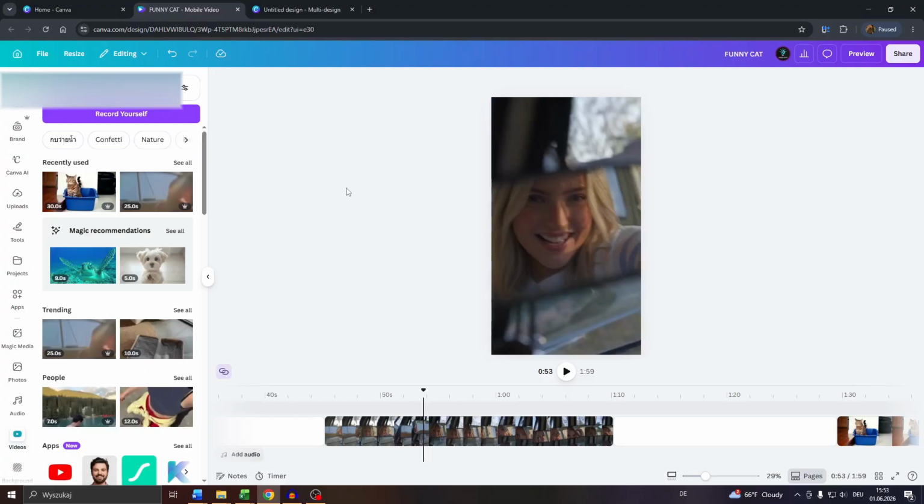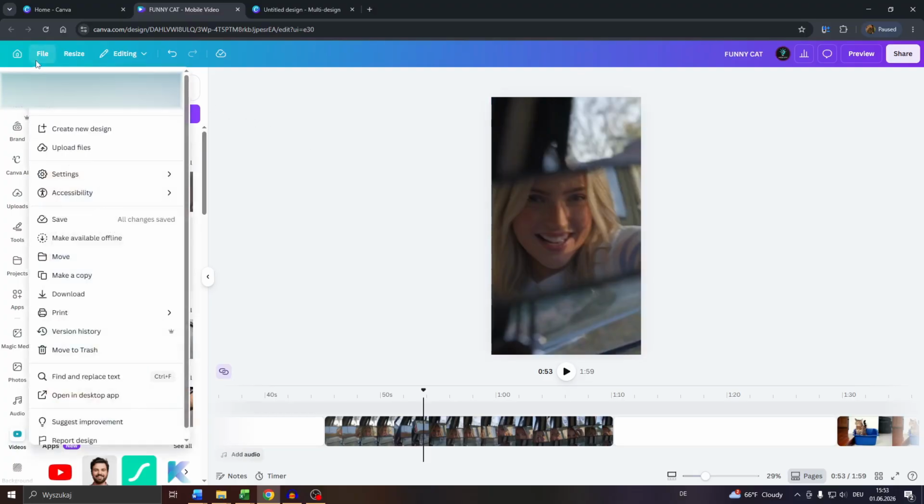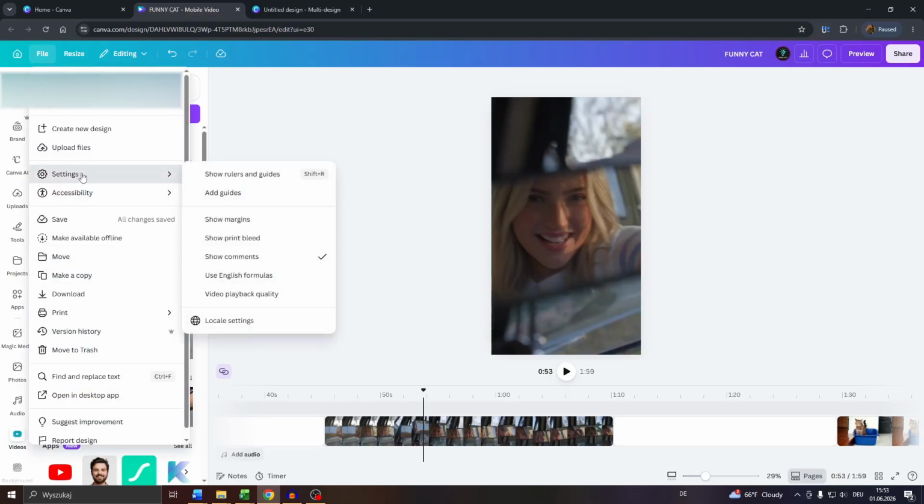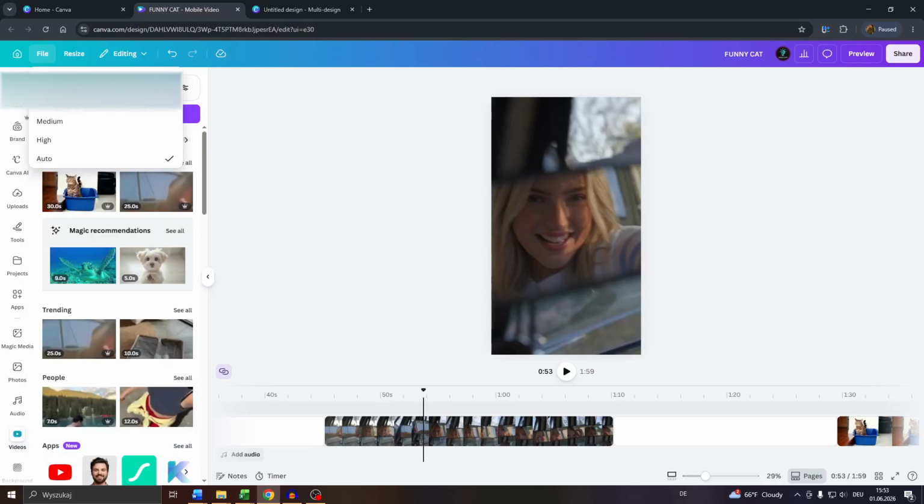You can do that by clicking into file in the top left. And then guys, what you want to do is navigate to settings here. And at the very bottom, or almost at the very bottom, we'll see a video playback quality. Click into it. And then choose either low, medium, high, or auto. So which one you go with is up to you. I will go with high.